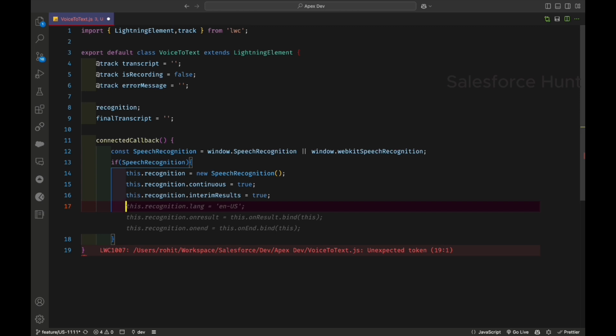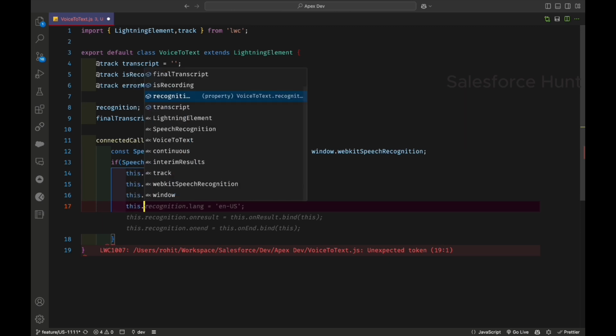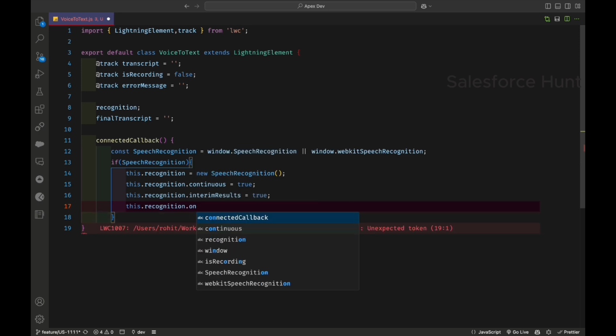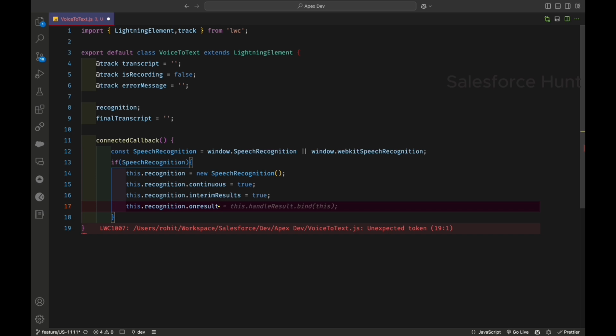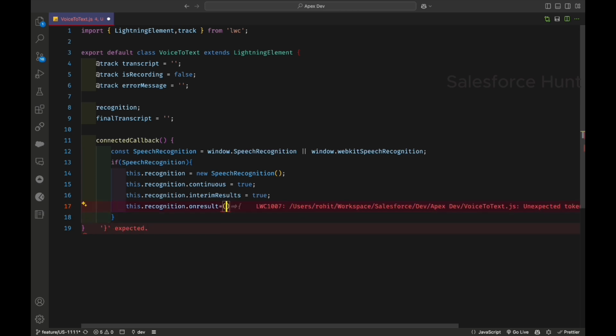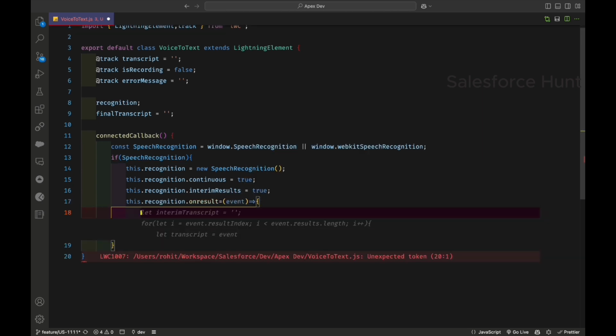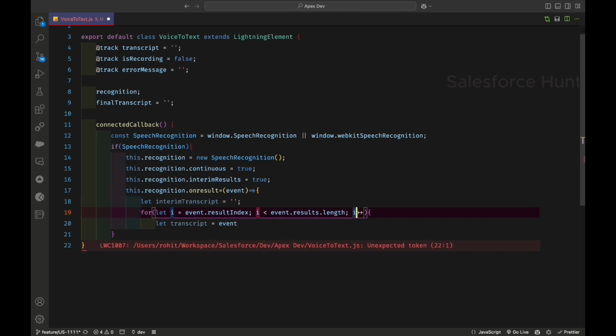So this is the if block. After the if, we have to use this.recognition.onresult, that is the method, equal to an arrow function with event. In the event arrow function we have to use a for loop with pre-increment. After that we have to use it in this loop.